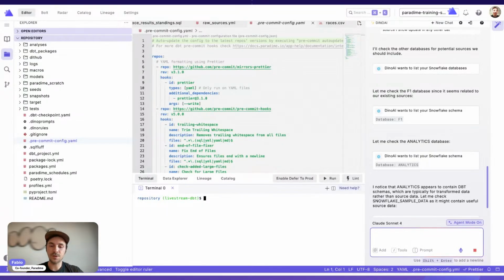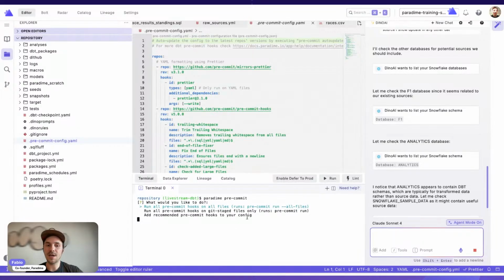And also, more importantly, we allow you to actually start from some templates that we support. So if I type Paradime pre-commits, you will get our own CLI that will help you effectively decide whether you want to run all your commits here, whether you want to run commits only on changed files, or whether you want to add some of the recommended pre-commit hooks that are available.